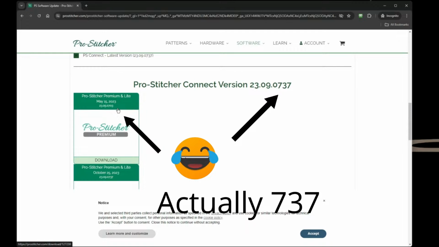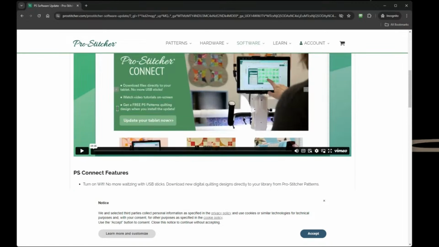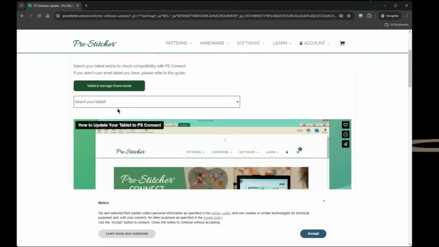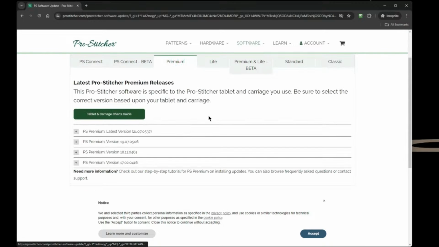Now, we've been building tablets up to 703 and turning on the Wi-Fi, letting the operating system build itself up. Could take 2 to 3 hours of loading updates. Then we would shut it down, and then we would reload 537 on it. And that's how we would normally ship things. We're still using Pro Stitcher Premium 537 as our primary version.